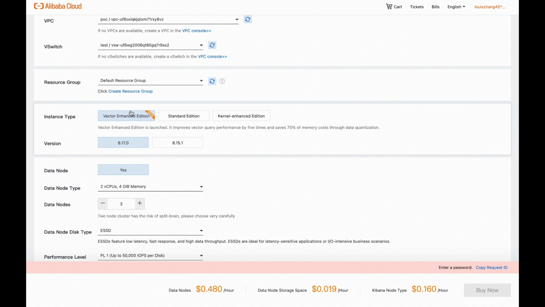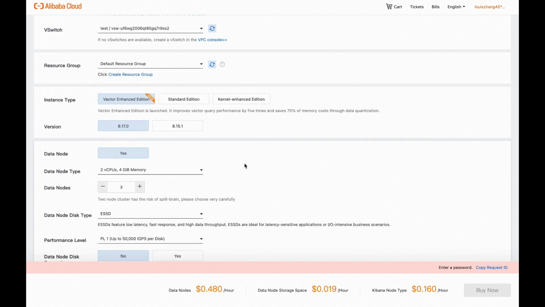And here we have 3 instance types. The vector enhanced version is more suitable for AI search, and the standard edition is generally good for most scenarios. And the kernel enhanced edition is specifically for high read and write performance. So for today, we'll just go with the vector enhanced edition.